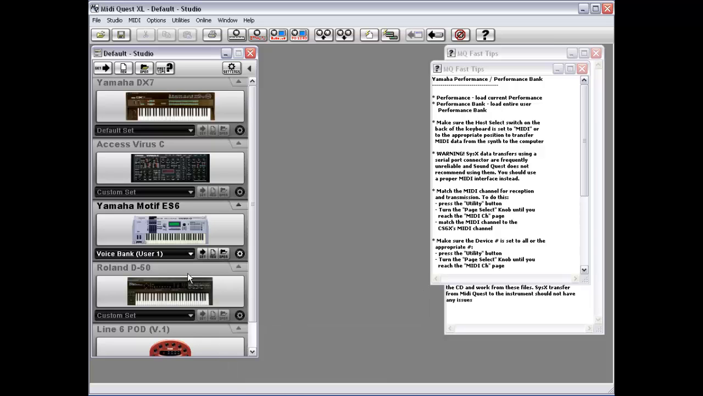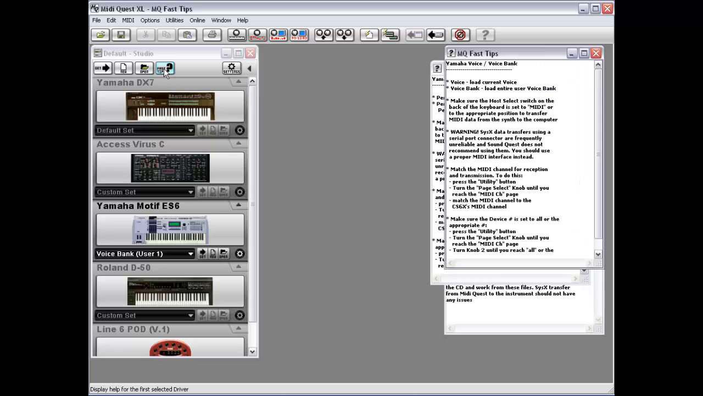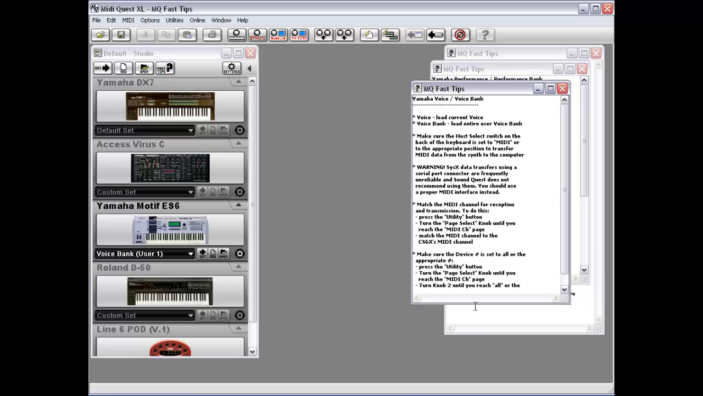And if I select a voice bank, and then request Fast Tips, pressing the button, I actually get a different Fast Tips help file. Now, usually for each instrument, much of this information is the same. It will tell you what you need to set up on the instrument in order to get Midi Quest communicating with it. So if you've got to correctly set COM channels, it should tell you what buttons you need to press on the instrument to find the COM channel so that you can either match Midi Quest to the instrument's COM channel, or modify the COM channel on the instrument so that it is the same as what you have selected in Midi Quest.